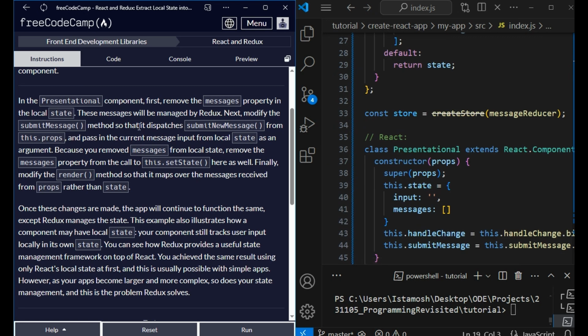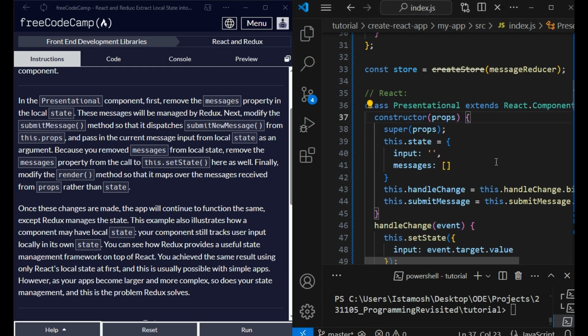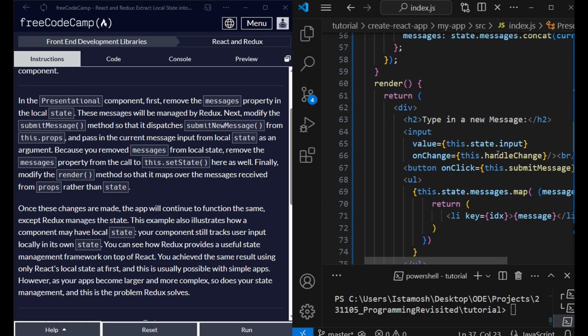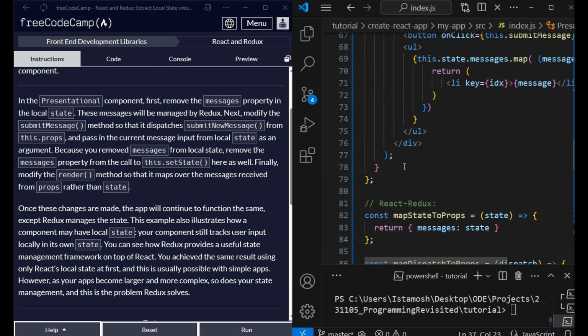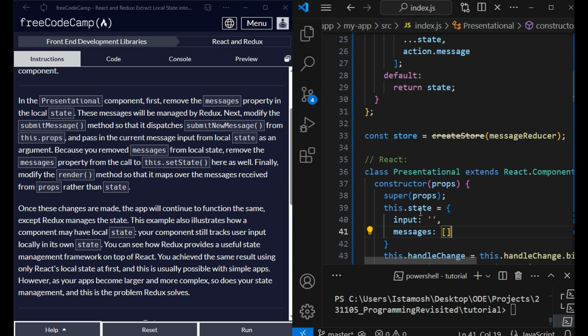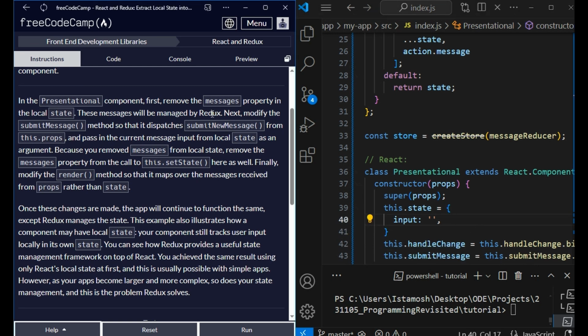the current case. In the presentational component, first remove the messages property in the local state. So we are trying to remove the messages property from the React component. In the presentational component, we are removing this state, the messages. We just delete this one, and then let's save it, and then it will be managed by Redux.